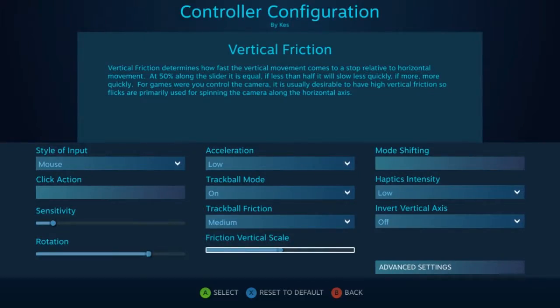The next function is friction vertical scale. It's actually very similar to trackball friction, except that it only occurs in the vertical axis, and by increasing it, you actually limit the amount of movement that goes up and down. So this can actually work for people who want to make their swipes left or right more oriented in the horizontal position. So by increasing it, your swipes only occur in the horizontal position, and then if you were to decrease it, it'll be more natural to how you flick it.